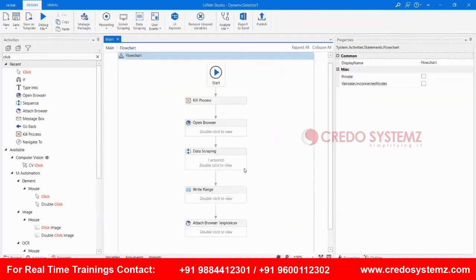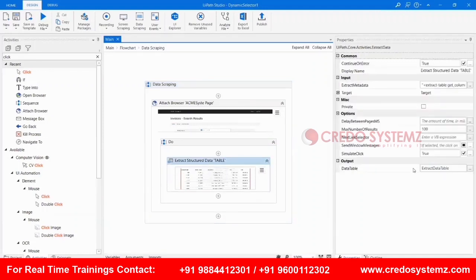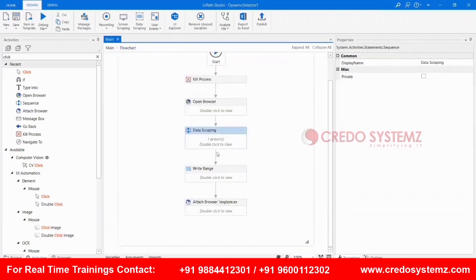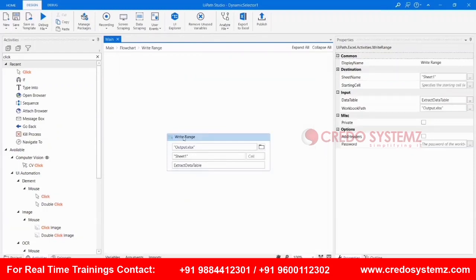Once that is done, I'm going to do the data scraping of all the invoices that get displayed on the page. Once this is done, I'm going to load this onto an extract data table. After the extract data table is loaded, I'm going to write that information onto an output.xls file, where it is going to be written on sheet 1, and what is going to be written is the entire data that the extract data table has.